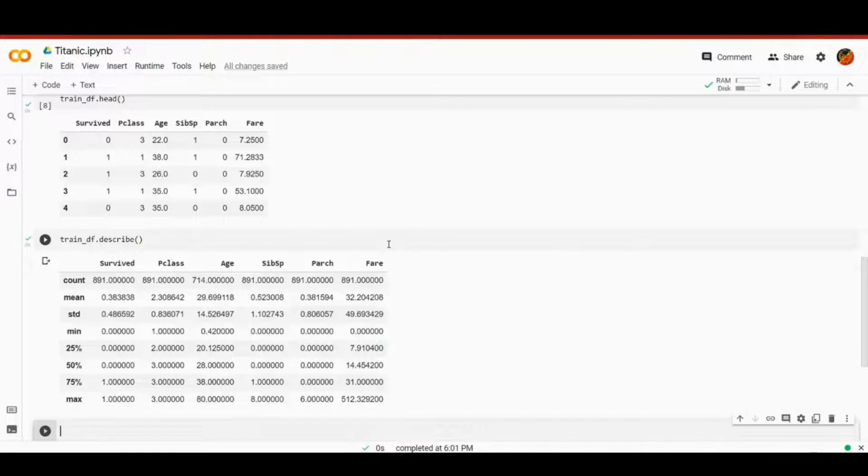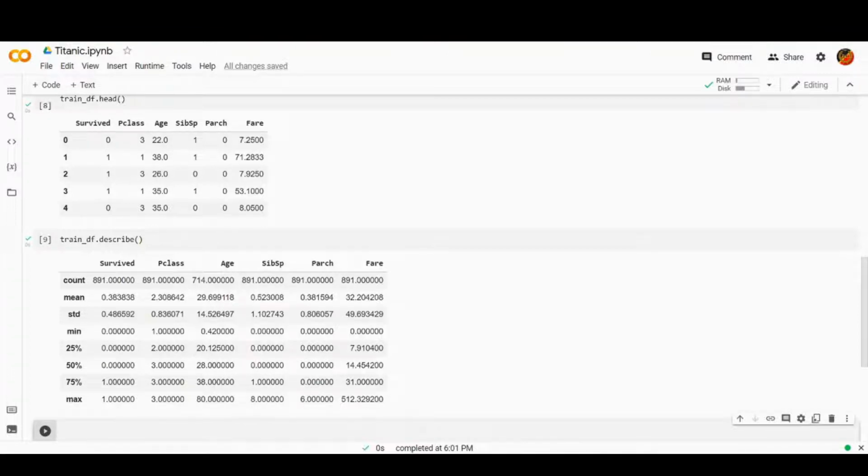Take a look at the P-class column. The minimum value is 1, and you can see that the max is 3. Therefore, we have 3 classes of tickets. 1 is the highest class and 3 is the lowest class. This makes P-class what is called an ordinal feature, meaning it only contains values of specific levels. The P-class feature has only 3 levels of values, which represent the class of the ticket. Following the same logic, SibSp and Parch are ordinal features as well.